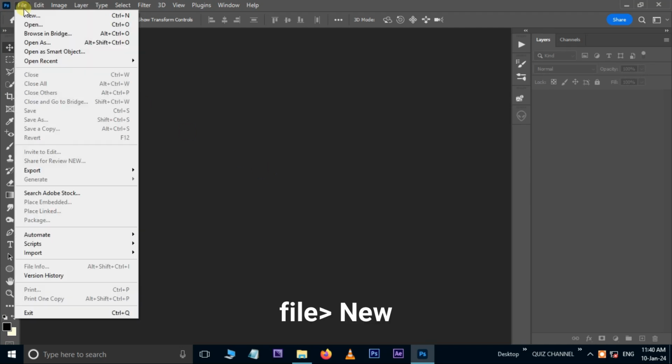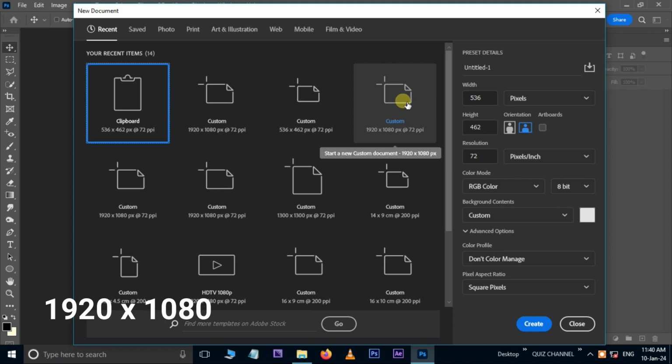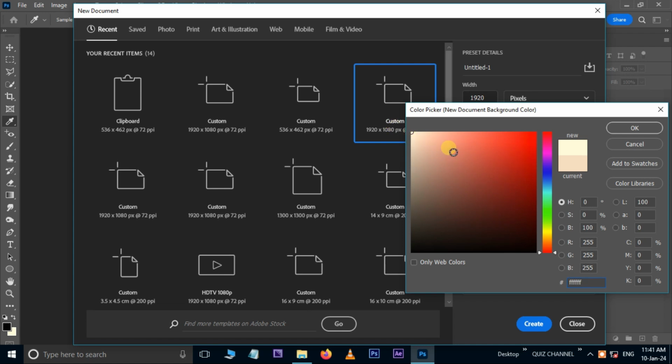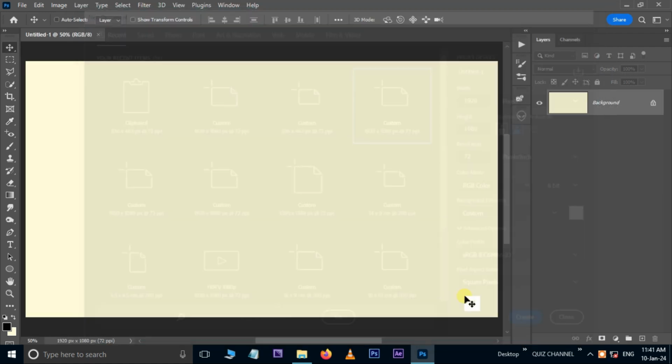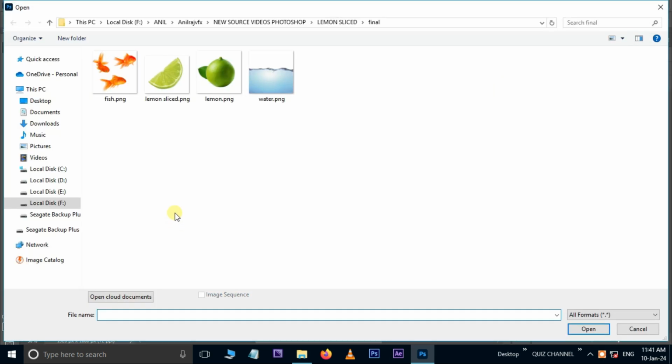First of all, go to File and choose New. Here select the custom file size of 1920 by 1080 pixels. Also change the background color to white and hit Create. Now go to File and choose Open. Here select all of the source images, hit Open.